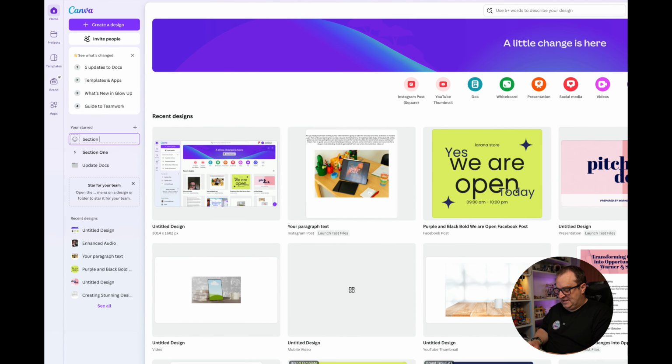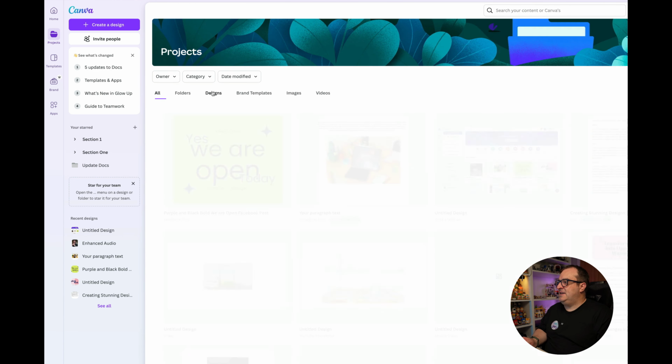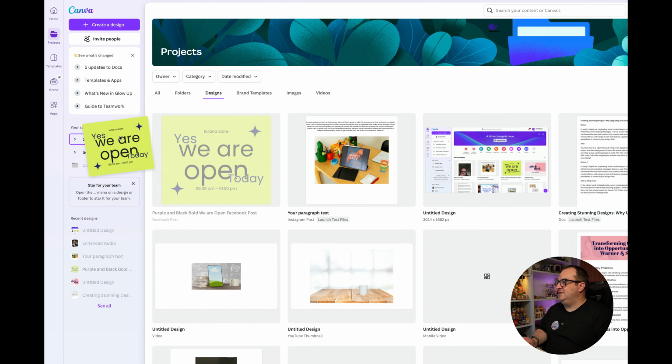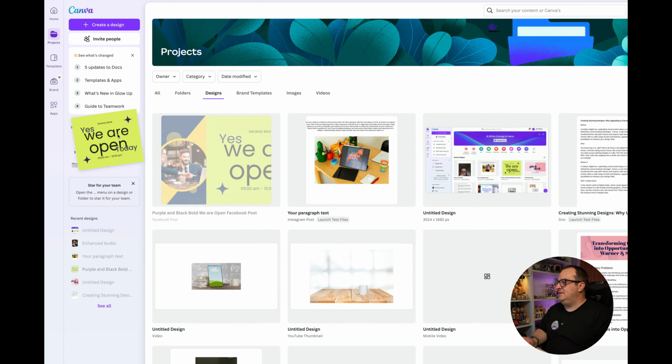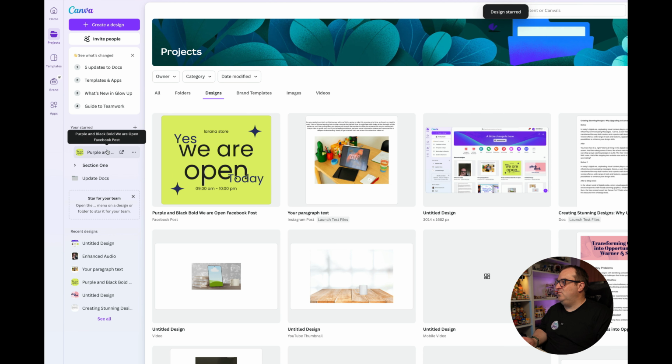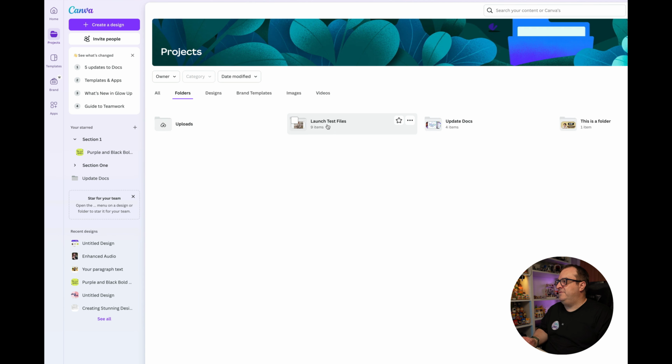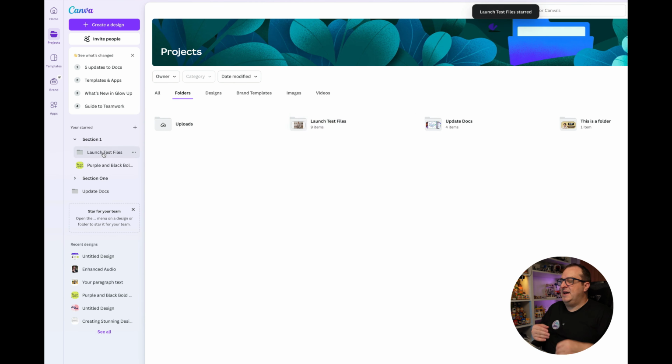So if you just type in section 1, okay, you've got that here, and then we are in our projects area here. Let's say we've got a design, let's say we want to put this design here. You can just drag this design over into section 1 and that'll put that in there for you. So if you've got a design or a folder or something else like that, because you can do this with folders, I can just grab a folder and drop that in there, and you can drag those folders in there really easily and then be able to access them quickly from the homepage.